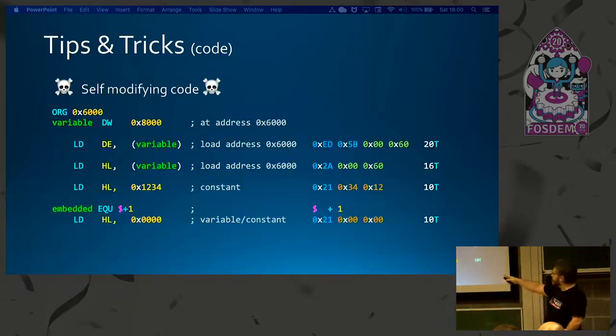So the load HL has this representation, but when I use this $, what it means is the current position in memory plus 1. So my variable will actually share these bytes with the instruction. Okay, this is the simplest self-modifying code you can have, but look at the difference here: 20 cycles and 10 cycles.